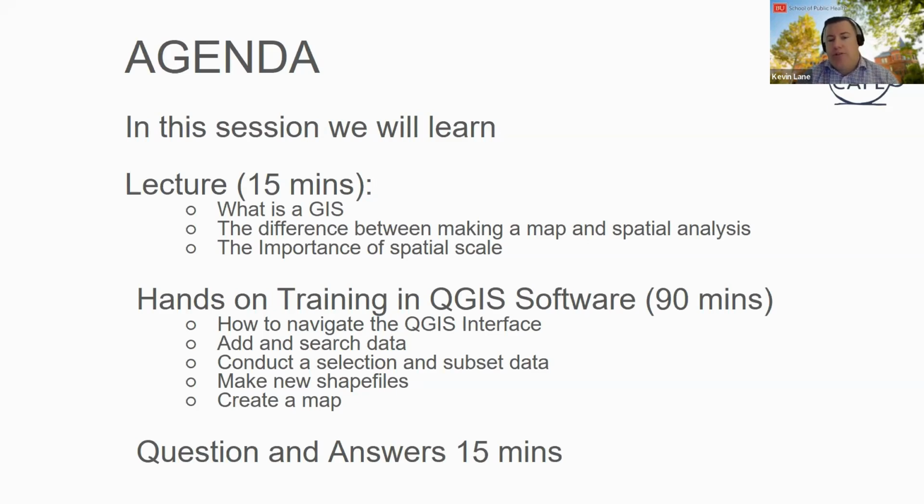Then we'll turn to hands-on training, where we're just going to be covering the basics of working with the software: how you turn it on, how you add a layer in, how you conduct some basic queries, searches, sorting of data, and then we'll do some selection, subsetting of data, aggregations, and so on, and then make a new shapefile and end with creating a map at different spatial scales as well. There will be a Q&A at the end as well.